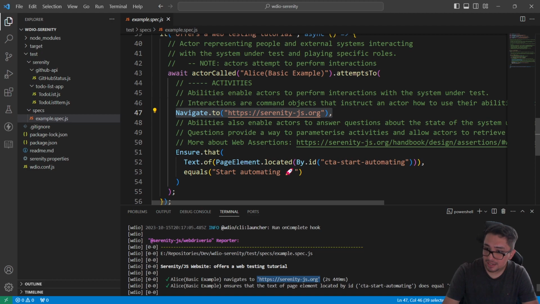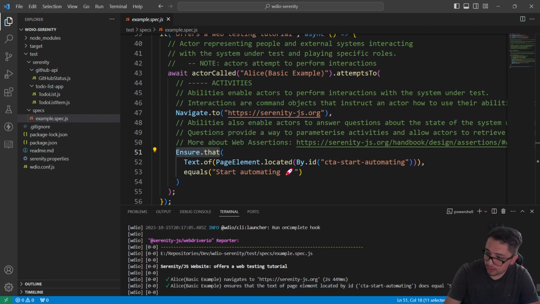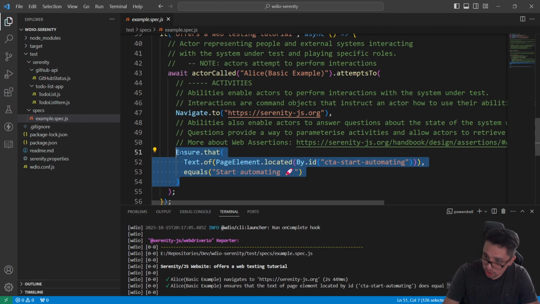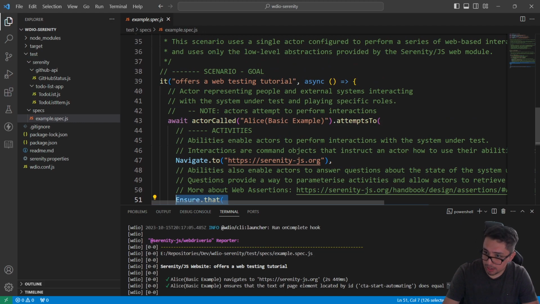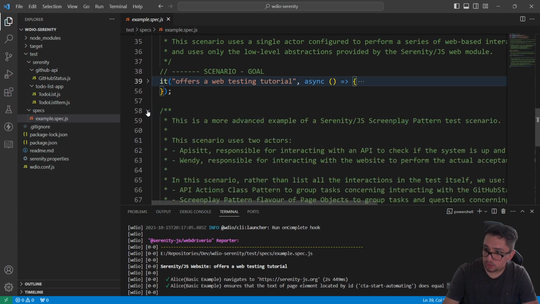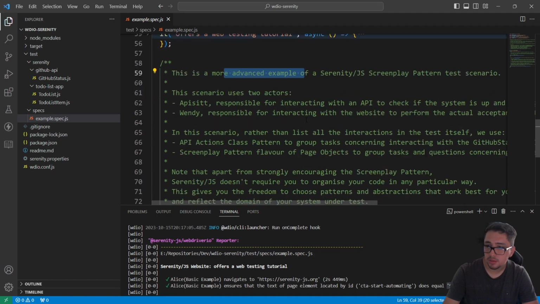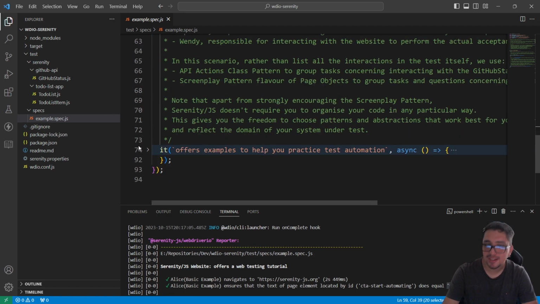And then the next activity is that I want to ensure that the text of the page element located by ID with this ID does equal to this string. And you can see that it makes sense. The report is explaining to us what is going on in the execution time, and everything makes sense for a non-technical person, okay? That's the first example, guys. Now we're going to go to the second one, which is more advanced, and we're going to have more action, more complex stuff to analyze. Let's go.